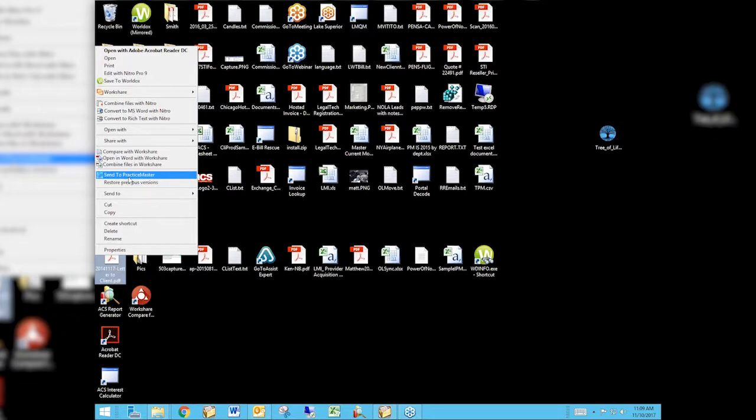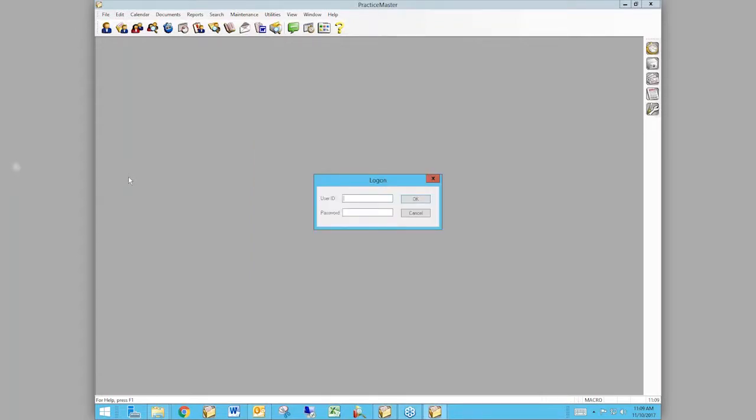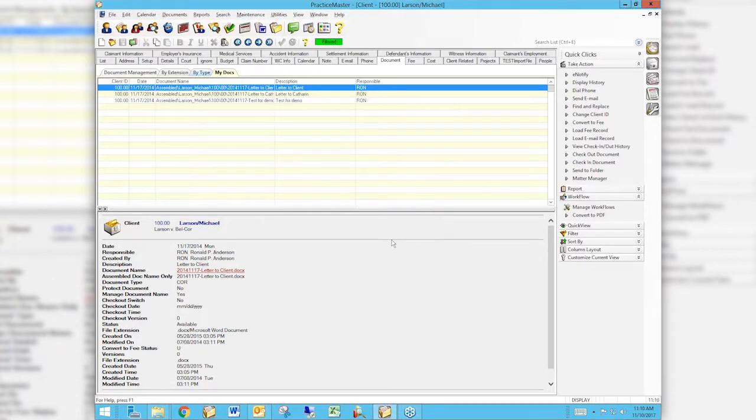Because once you send it to PracticeMaster, it's set to hook into the wrong PracticeMaster. Then you have to answer a whole bunch of questions, save as a new document. You have to totally recreate the document profile. In order to know that it's an exact copy of the one that you just made from Word, you have to try and make your new document profile match up with that same description. It's just a long, convoluted process to try and get that in there, okay?